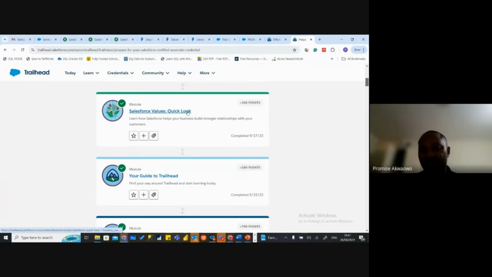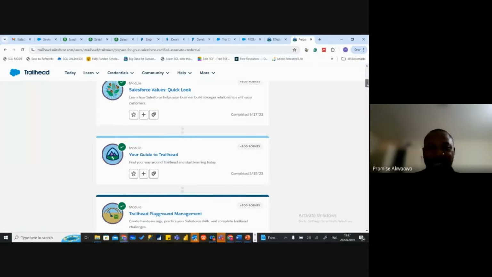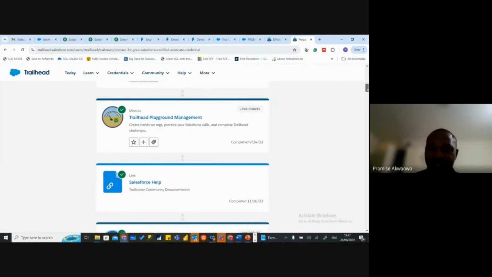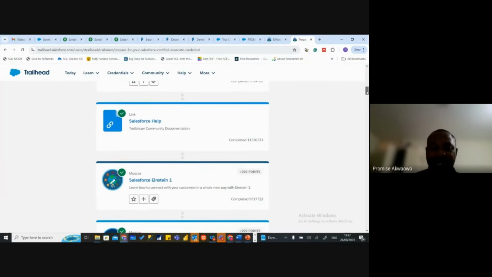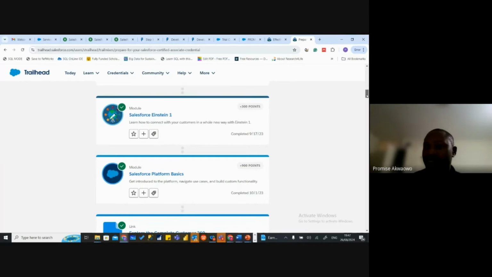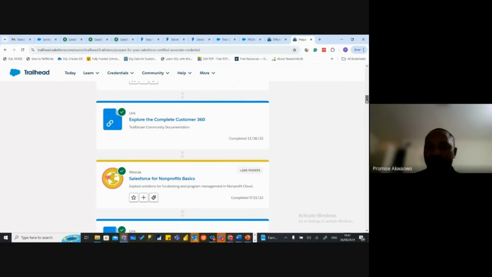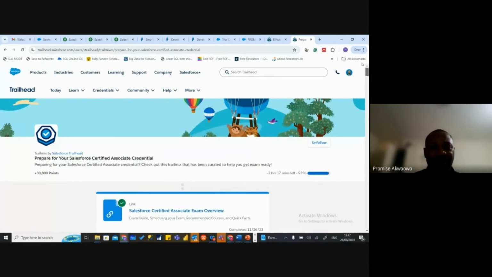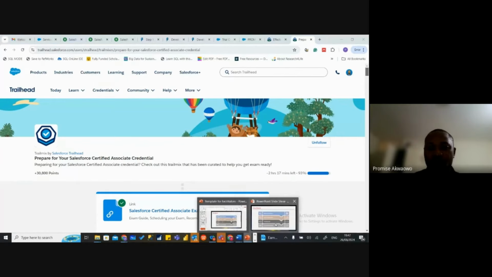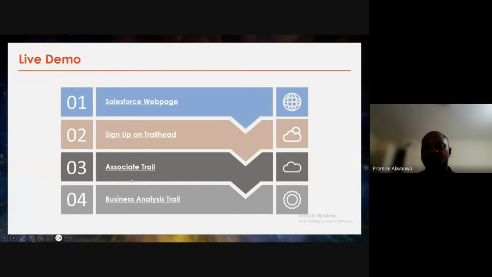So this is the Salesforce value, what it has. How do you really have a guideline to Trailhead? This is how it is. This is how the Trailhead playground is. And basically the Salesforce basics, every single thing you can think of, all in that one-stop place. So guys, that is your one-stop space of how you get into Trailhead.